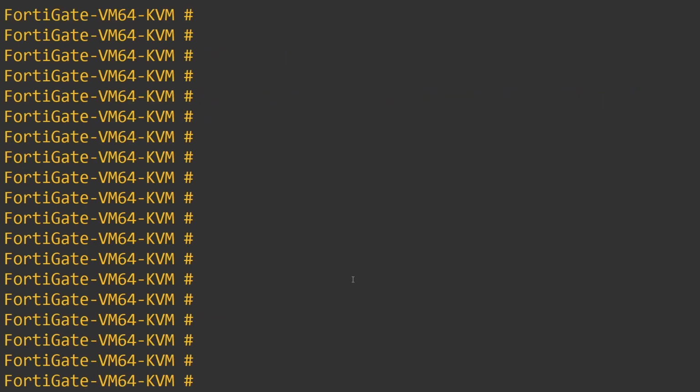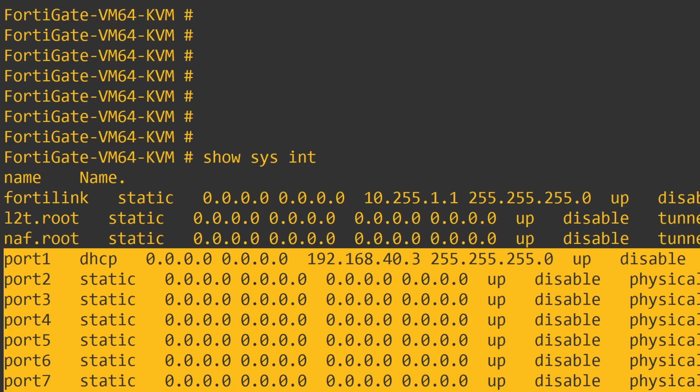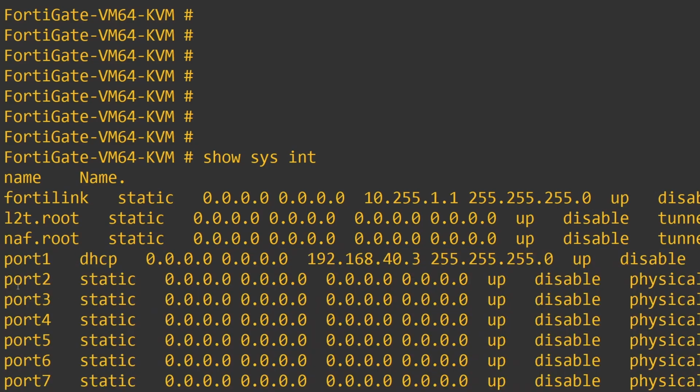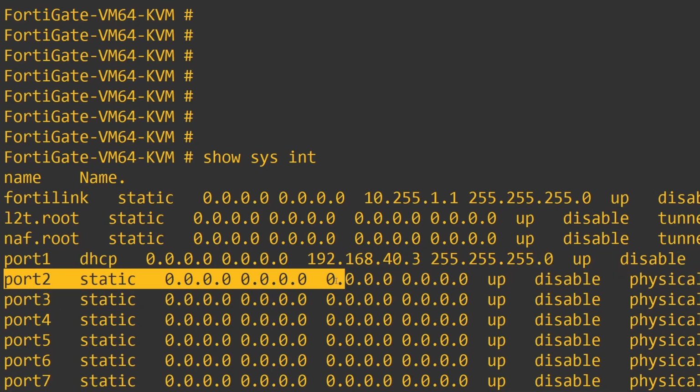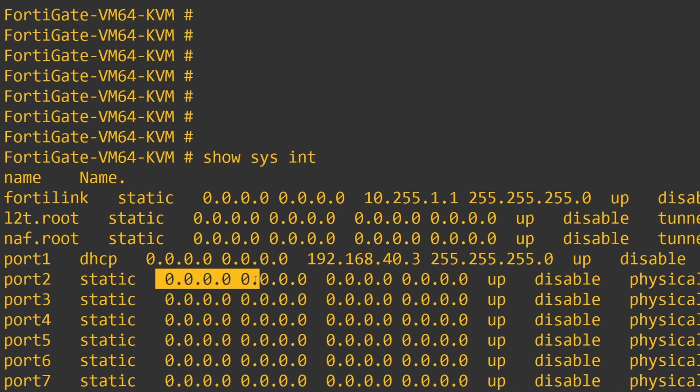Okay, so once we log into the FortiGate CLI, we want to type in show system interface. And this will give us a brief overview of our IP addresses, our states on our interfaces. As you can see, port 2, which is our LAN facing interface, does not have an IP address, so we need to fix that because this will be the IP address when we want to hit the GUI. This will be what we will be entering in our web browser.